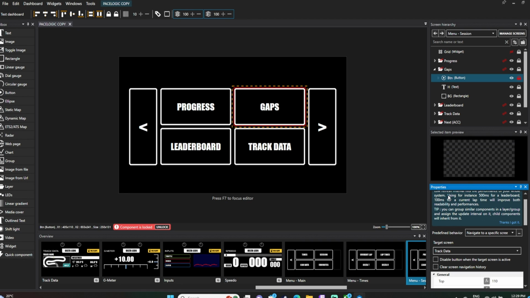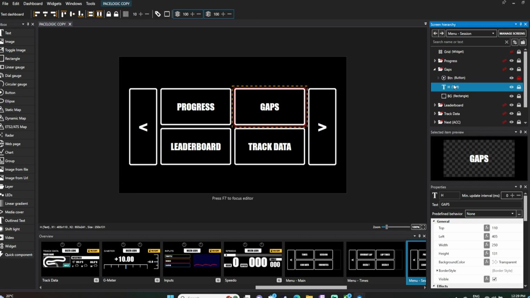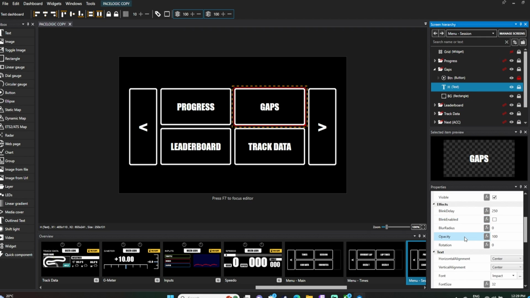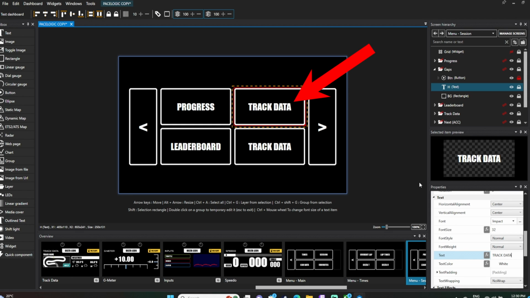Let's also change the name displayed on the button. In the top right under the button option, select Text. Then in the bottom right, scroll down until you see the text box that's currently showing gaps. Change this to track data and push enter. Now you can see the button has changed accordingly. And now when we push this button, it'll display the track map data page instead.